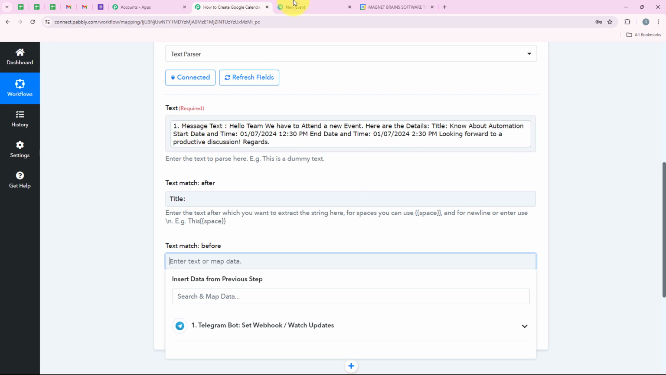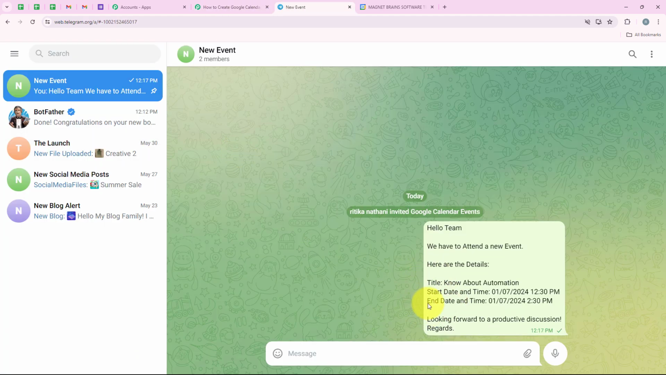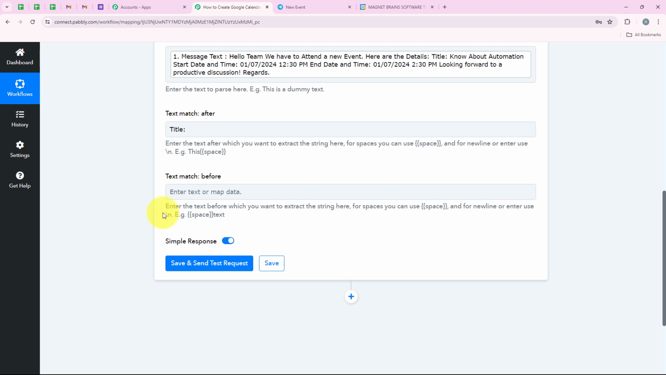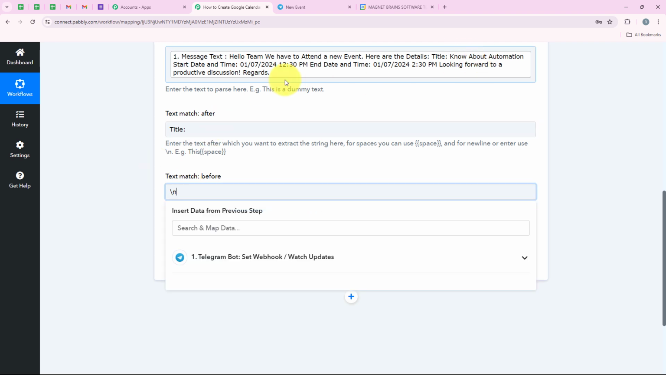As you can see right over here, the message was in different lines, and over here you can see after automation there's a new line. So to extract the message from the new line, we use this. In the help desk you can see it is saying for new line or enter use this. So we are going to copy this, paste it right over here, and then enter start over here.